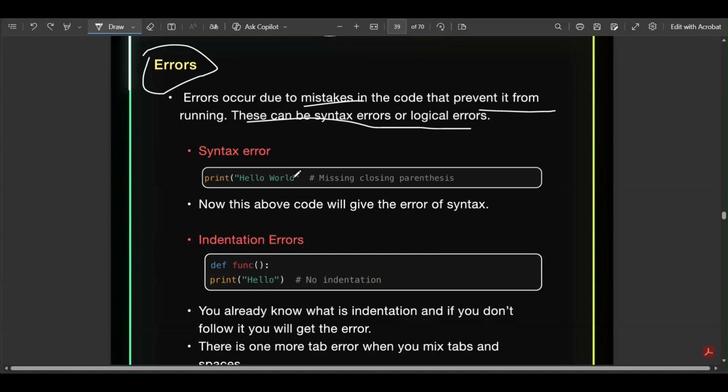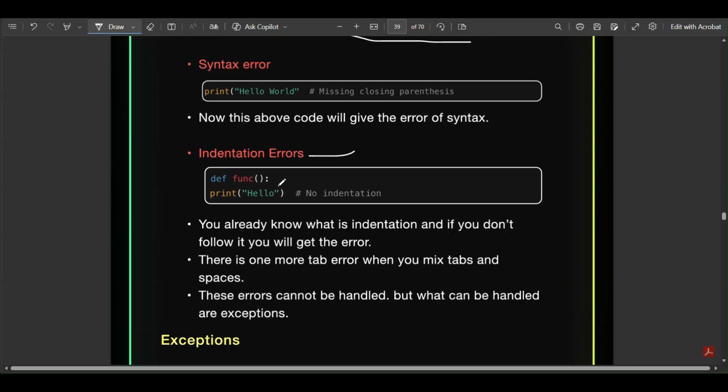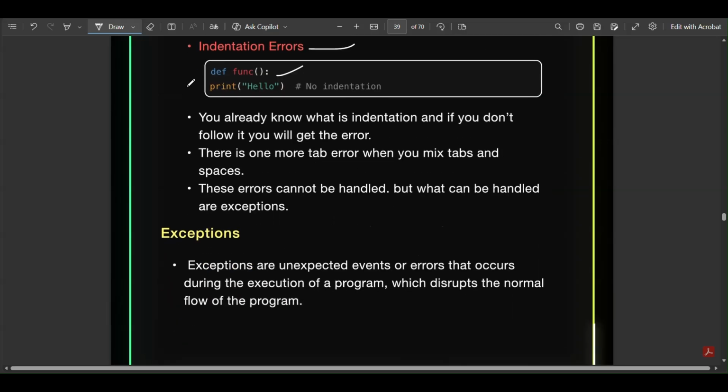Okay, etc. Indentation errors: define a function, print hello. No indentation is given. There should be an indentation here. Okay, so it's not there, hence it's an error.